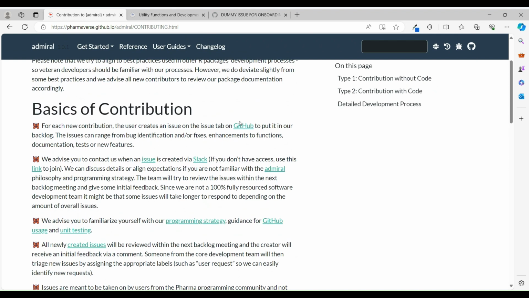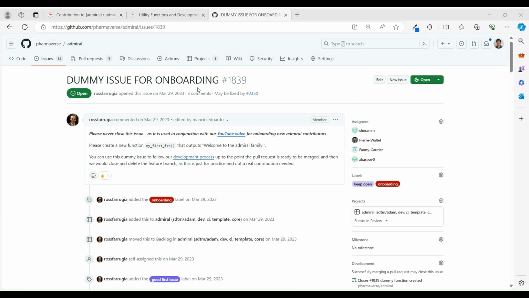We'll leave this open for anybody that needs to go through such practice. Navigate yourself over to issue 1839. And you'll see that this issue is just talking about creating a dummy function that outputs a simple message, and it's purely there to help you practice our development process up until we make a pull request. But we won't actually merge it because, of course, it's just an example.